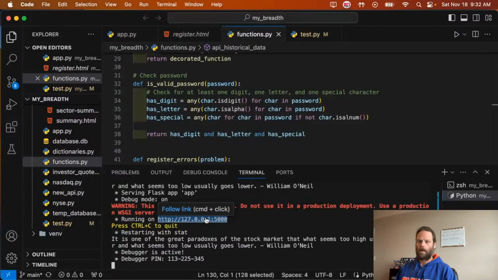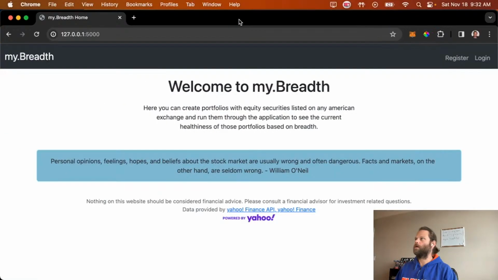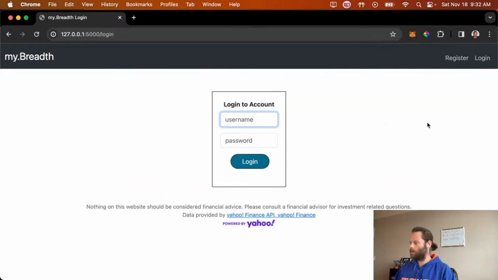So it's not modularized. I don't have any OOP in it, but it shockingly does work. So let me pull it up over here. It's got a registration page. We can log in. Set dummy account.